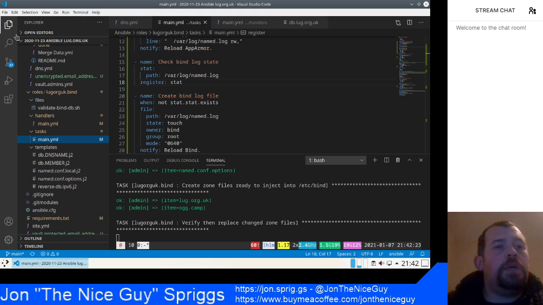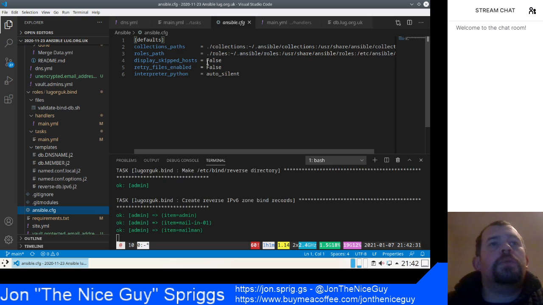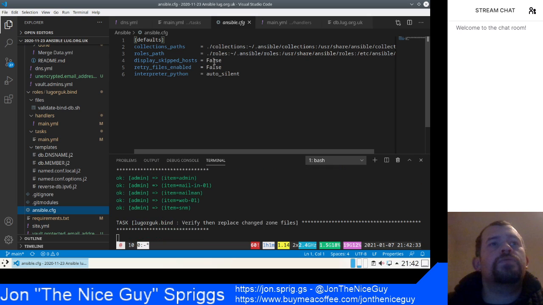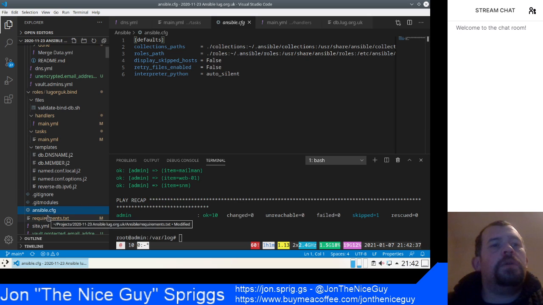Now, in my local Ansible stuff, I actually have it so it tells us when it's skipped hosts. That's annoying. I wonder why it's not running that Ansible config. Oh well, never mind.